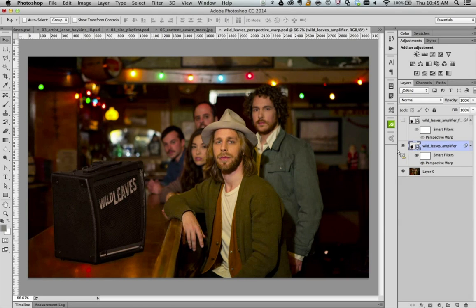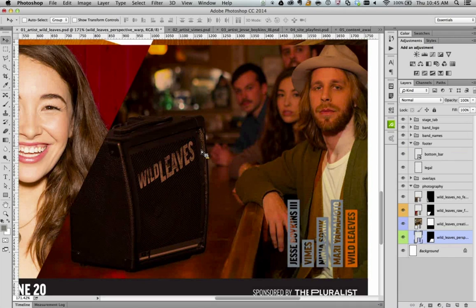So this is a non-destructive perspective edit that I can add to the AMP. If I go ahead and save that, and I come back to my composition, notice it updates automatically. All right, so that's number one.